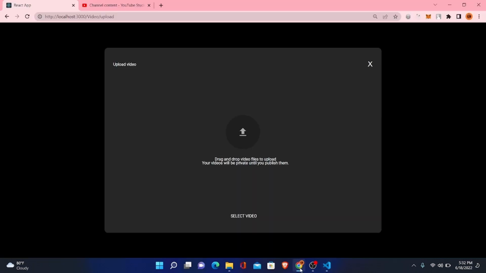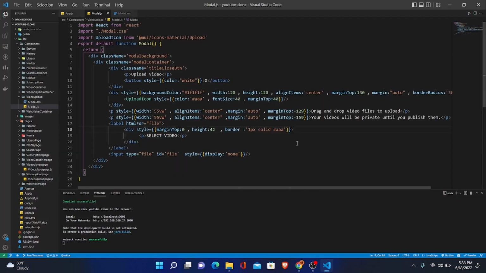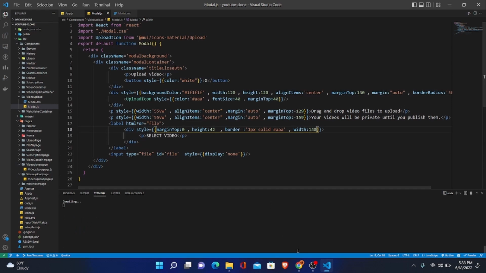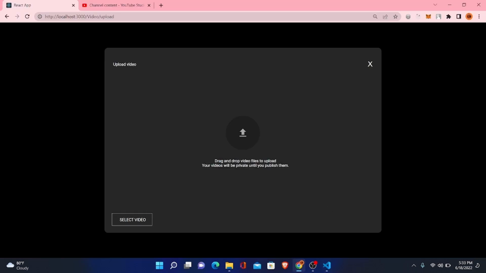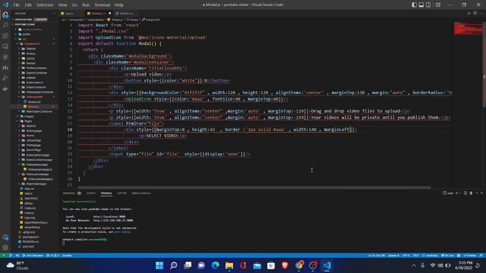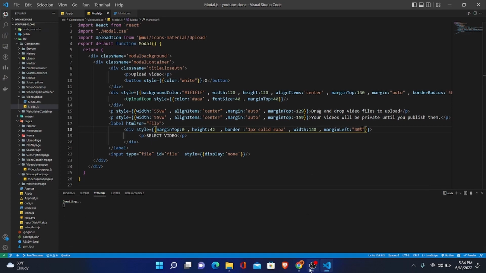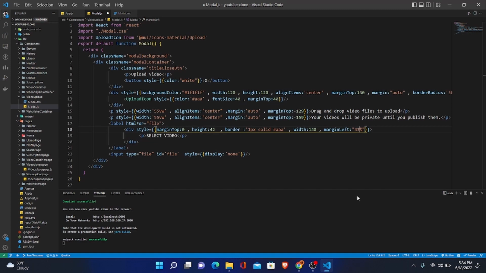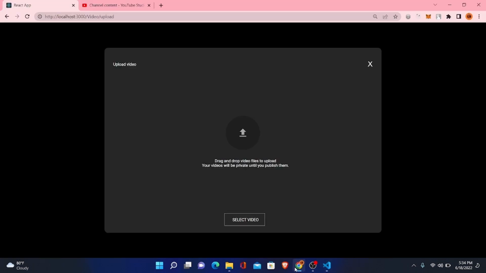Save this. Go here. Okay. Now let's give it a width, which is 140. Let's see. Yeah, 140 would be enough. So let's give it a margin left. Margin left would be 40%. Save this. 40% is not enough, so I will give it 43%. Yeah, okay, 43% would be enough.